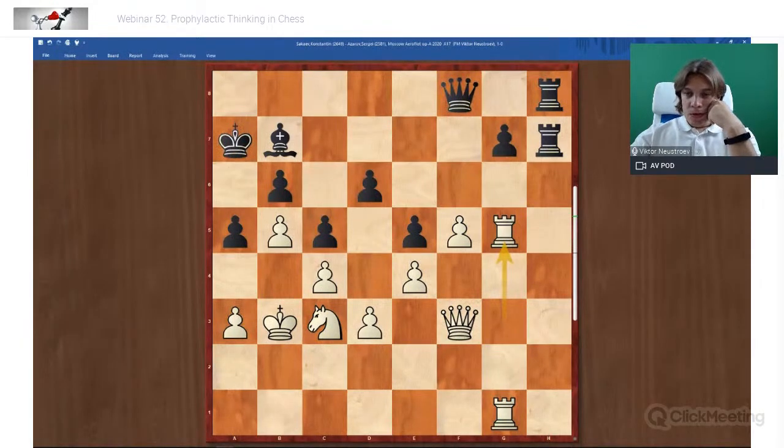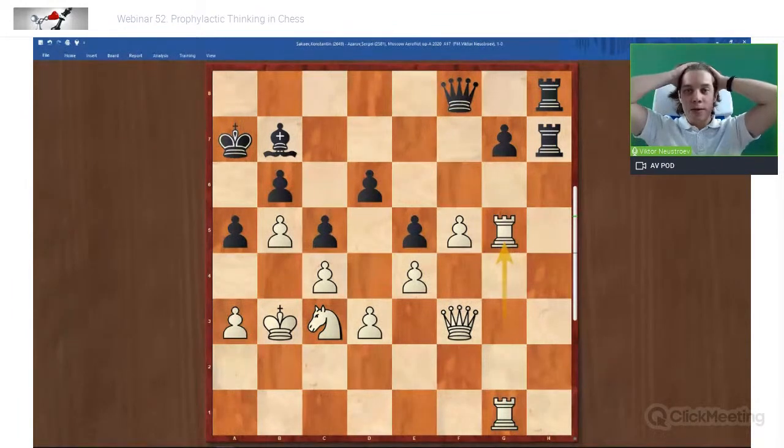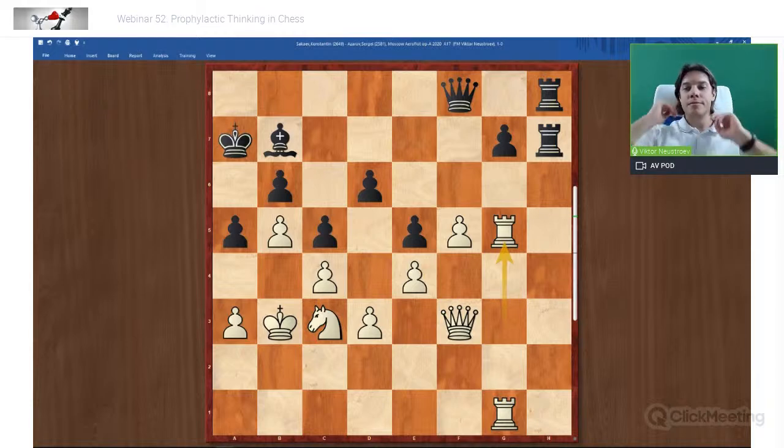White has a better pawn structure. Guys, come on, don't just evaluate the position in general. Tell me the concrete solution of how white wins here. Of course, rook h3 can be played, of course. But how do we succeed in this position?